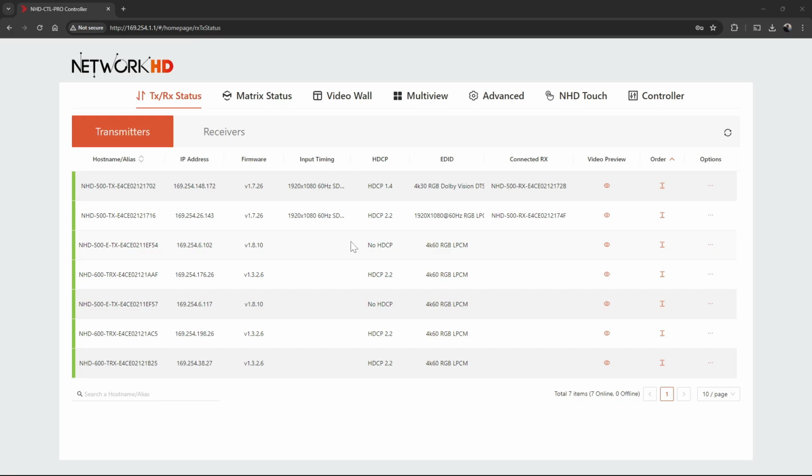The CTL Pro Dashboard serves as the central hub for all configuration settings, featuring various tabs used for different areas of Network HD. This guide provides an overview of these tabs, offering a foundational understanding of the dashboard's layout and functionalities. The TX/RX status tab in the CTL Pro provides a view of all transmitters and receivers within a system, alongside detailed information about each device.